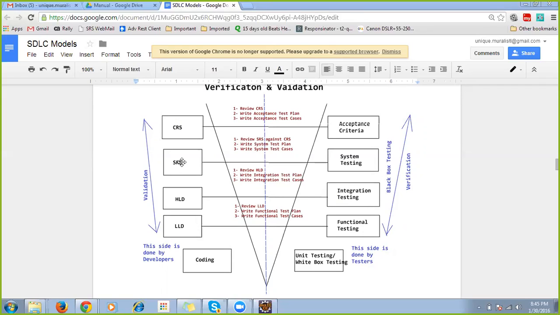CRS and SRS will be done by the senior developers, otherwise most probably the BA or the PA will be doing it. So from our side, what will happen? These testers will also go through this CRS and SRS. When we get the CRS itself, we will be writing the acceptance criteria test cases. Here we will be writing the test cases, the acceptance criteria test cases.